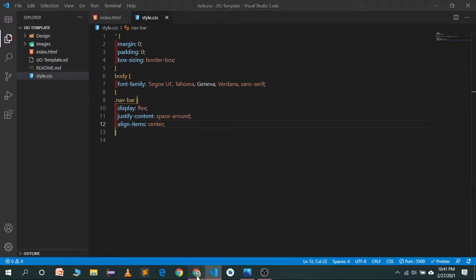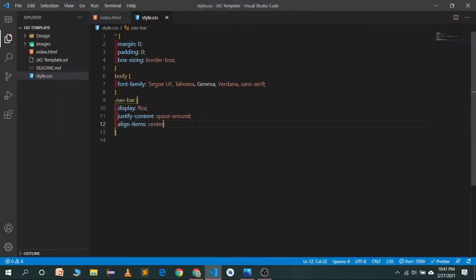So let's see. Instead of using space around, let's use space between. Padding top will be 20 pixel. Padding bottom will be 20 pixel. Now you see it's looking good, but we want a space between the left and the right.